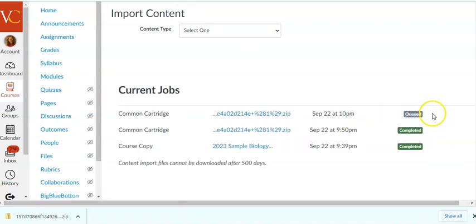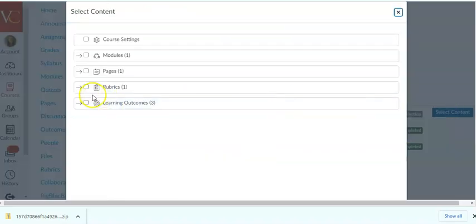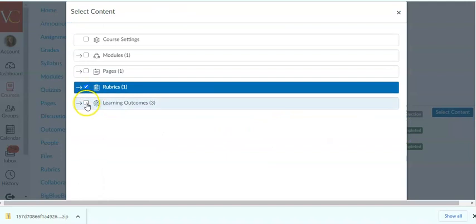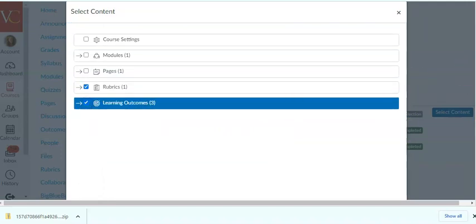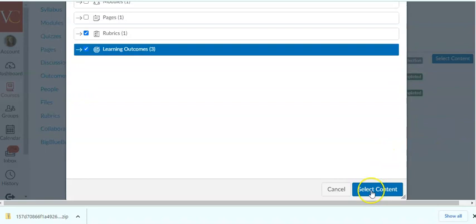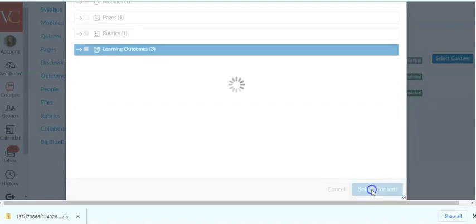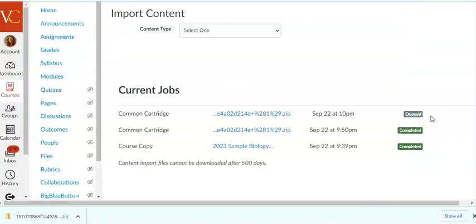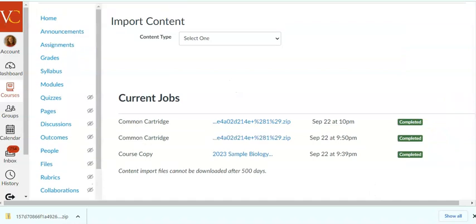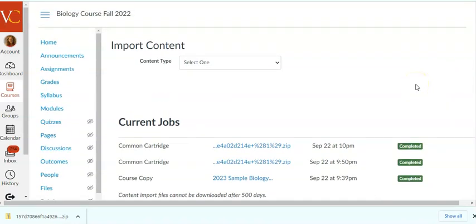This may take a few seconds. Next, I want to click on the Select Content button and choose Rubrics and Learning Outcomes. You'll need to scroll down so that you can see the Select Content blue button and choose it. This may also take a few seconds. Now the cartridge is installed in your course. You'll need to do this process for each course that you're teaching in Canvas.